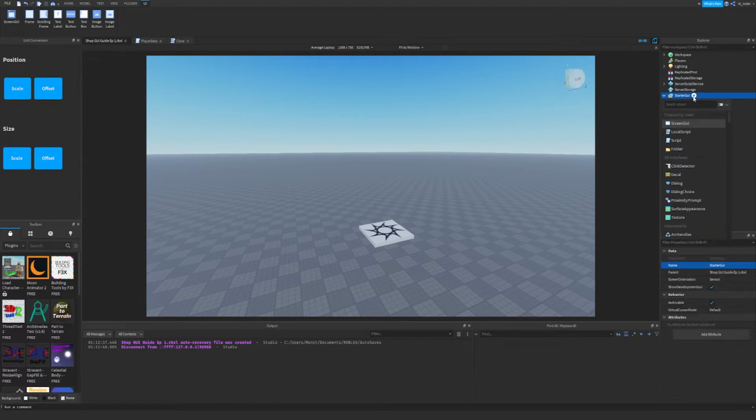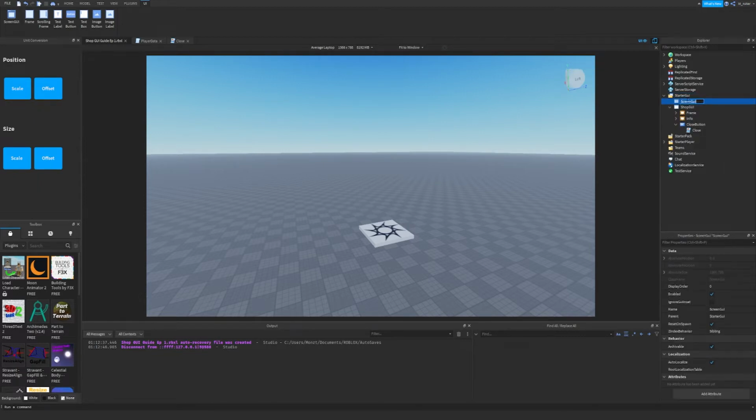Now in the starter GUI, add a brand new screen GUI. We're going to call this screen buttons, and then we could add a frame, but we're actually just going to add a text button to this because I'm trying to make this as simple as possible. Some of you guys might want to have text buttons on the screen for how you want to open your shop. There's so many ways that you could open your shop, so this is way less important.